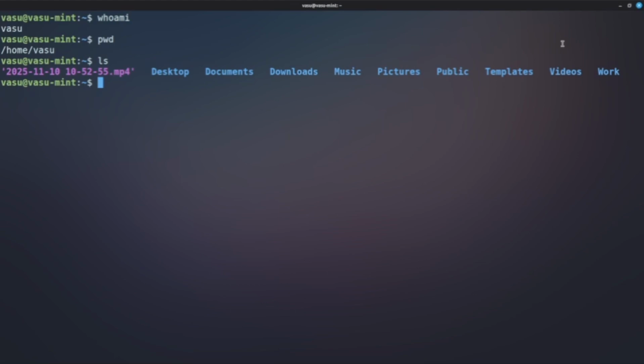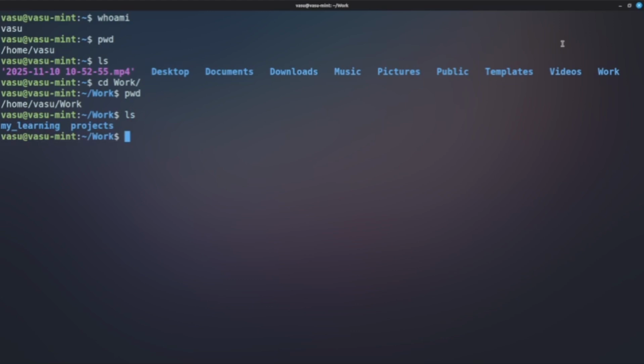You can also move around or change the directory, which is basically your folder. Right now I am in the vasu folder, and I can change it to any folder. If I type the change directory command, which is cd, to, let's say, work, the directory will change. Now if you type pwd, your directory has been changed. So I am inside vasu, inside work. And if I list what is inside, these are my two folders inside work.